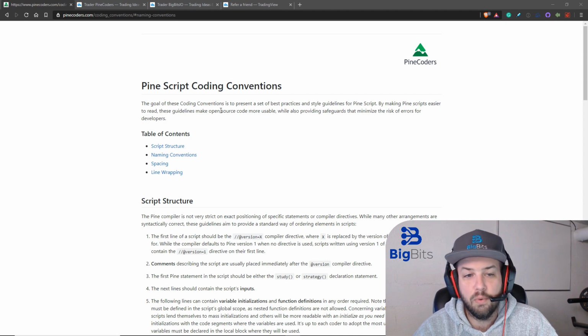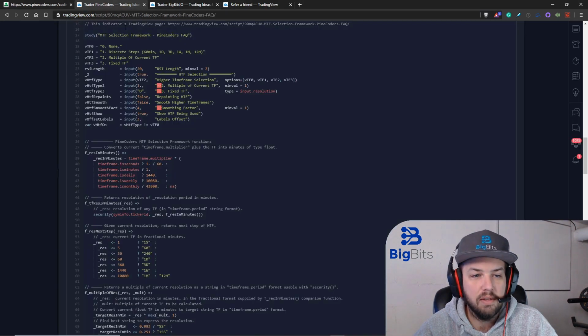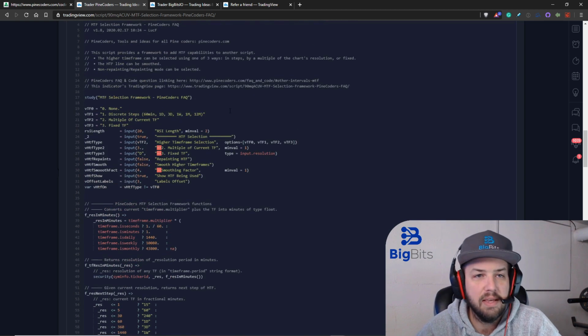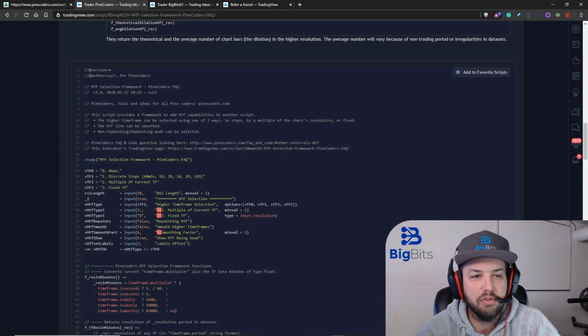There's four different categories here for the table of contents. There's script structure, naming conventions, spacing, and line wrapping. Now the first two are probably going to be the biggest ones, but I wanted to share this link with you here. This is the Pinecoder script that we're going to be using as a reference for all this stuff. They have most of the items in their style guide in here, and what isn't in here, it's going to be easy enough to tell you what's going on.